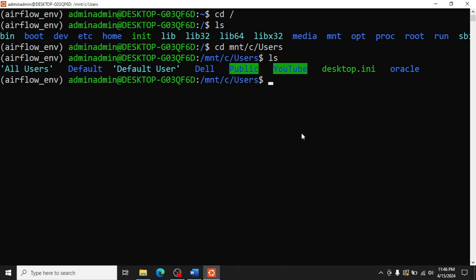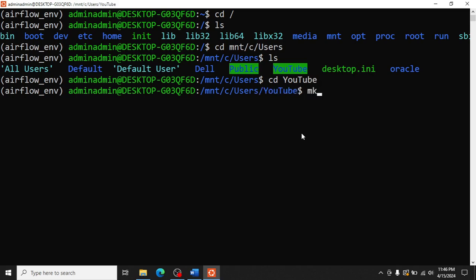You don't need to type YouTube here, it should be different for you. You can have your own username. Now we create a directory for Airflow. The mkdir command is used for creating a directory, and the directory name that we want to keep is Airflow. Now press enter.